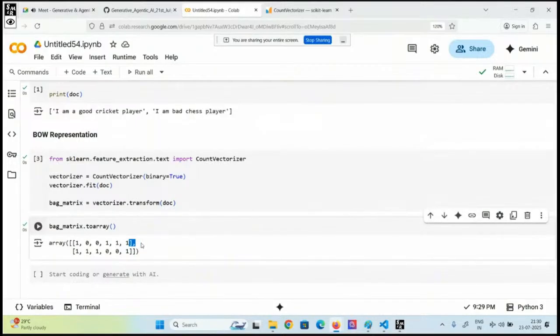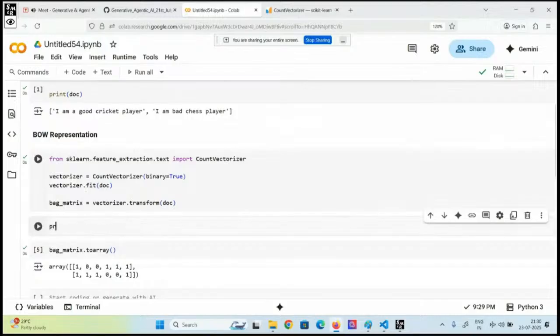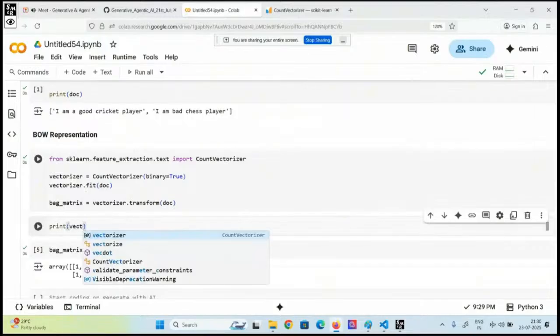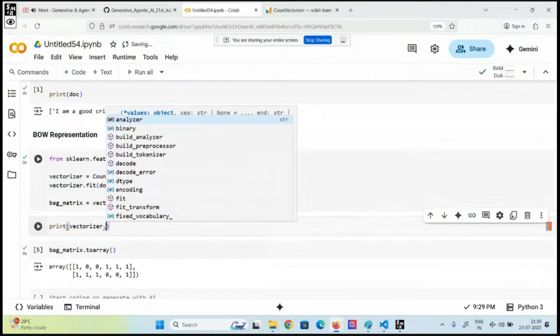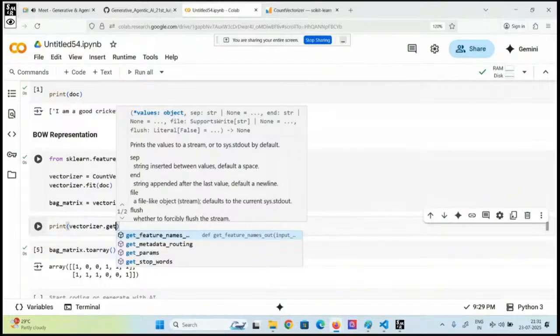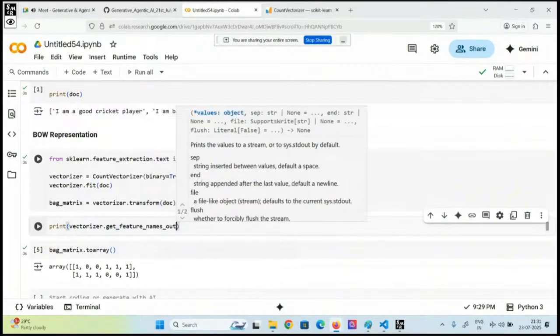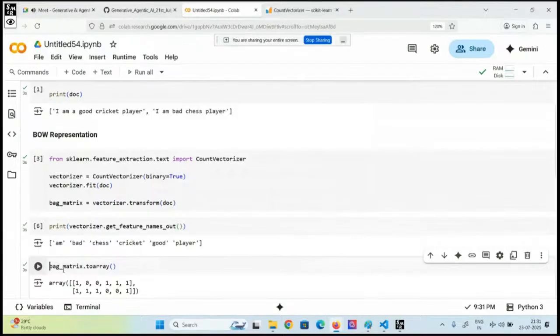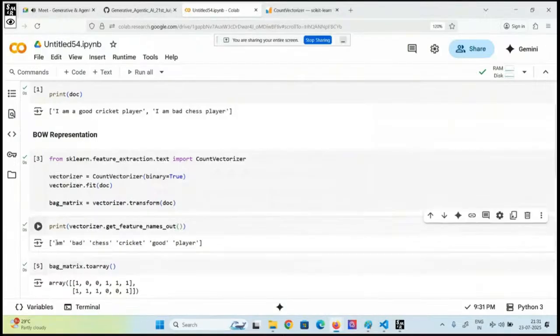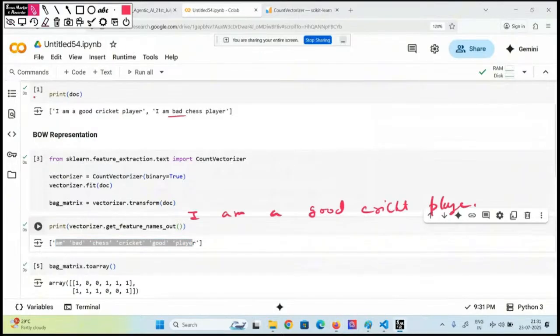So I have to confirm what it is doing. To confirm that, I already have this vectorizer. I will call dot get feature names out. If I check the feature names, it is just picking up am, bad, chess, cricket, good, player. That means there are a few words it is not picking up. It is not considering the words I and a.